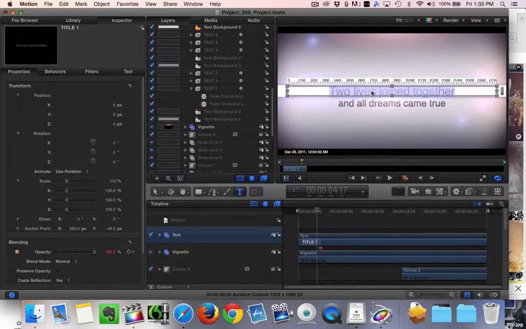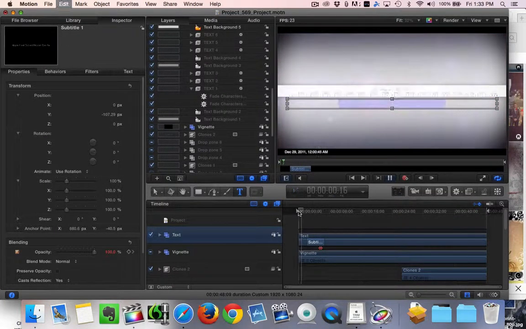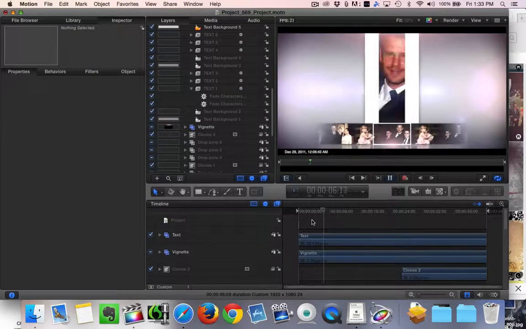And then let's see if we can catch this next line. We can. Okay, so there you go. Let's see what it looks like. Whoops, took the text out. This is to show how amazing. There's no audio or anything yet, and then it goes right into this.